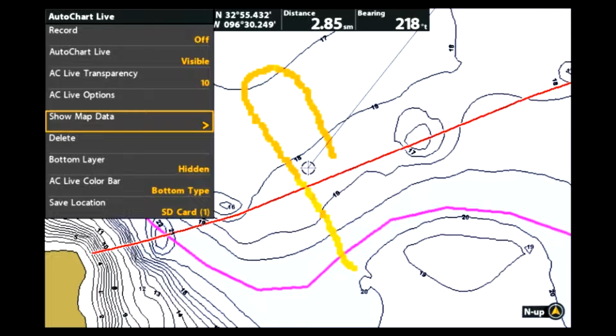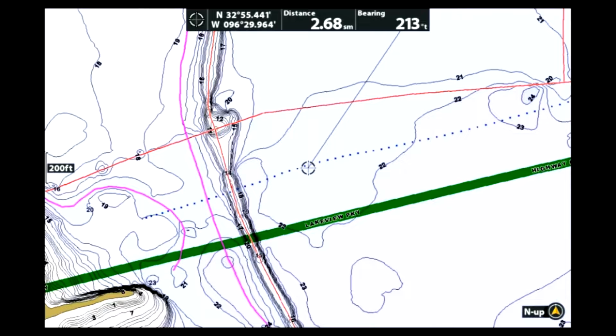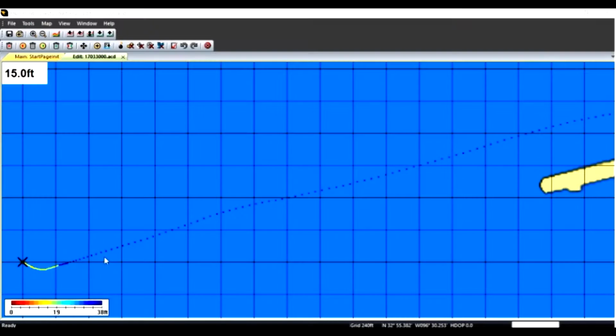Now that I've finished editing my map, I go back to the Show Map Data and toggle that, and now my map appears. The bottom of the J is now gone and the map looks pretty good. This works well for small maps, but if you have a large area that you need to work with, it becomes fairly unwieldy. That's why it's best to use the editing features in AutoChart, because you can do much more, faster, and then you can bring this back into AutoChart Live.